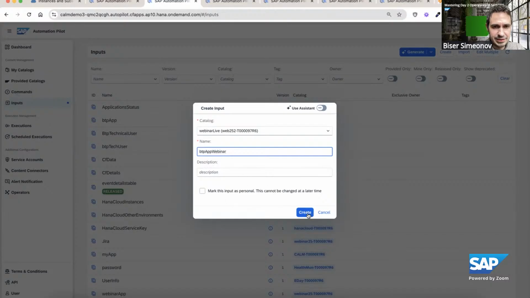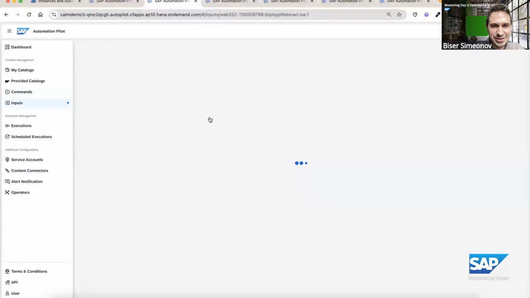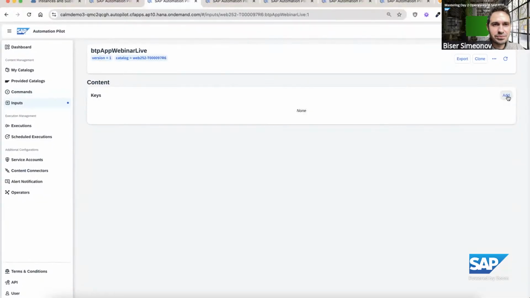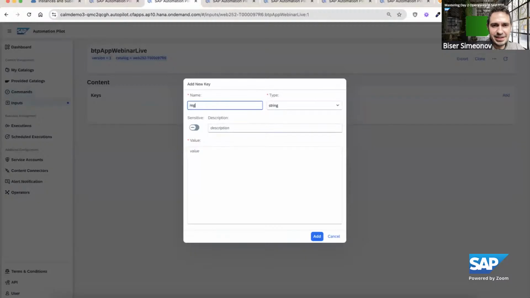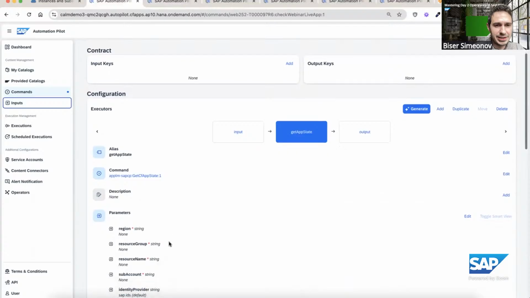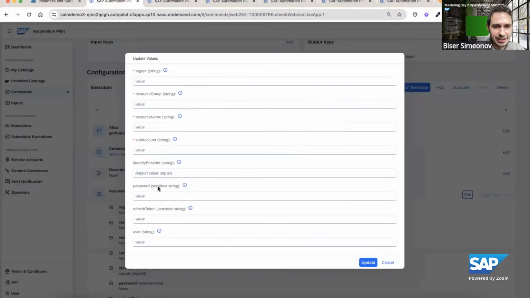All right, BTP app webinar. Let me put live just to make sure that I do not do a reference to another one. Right, BTP app webinar. So here, we have seen that we need a region, which is a string. And if I go back to the Automation Pilot command here, if I click on the edit button, I'm showing that just because that's our Kickstart, right?